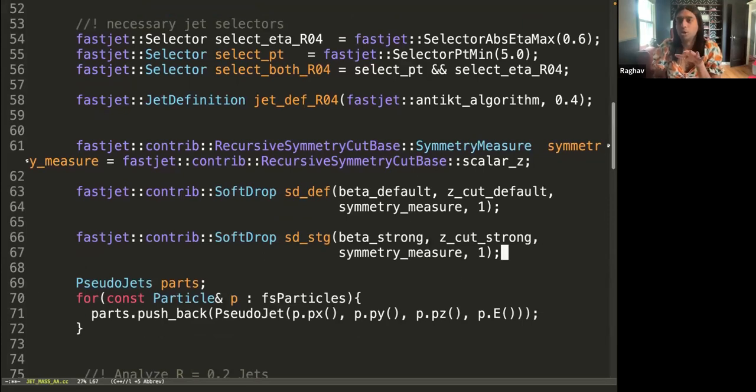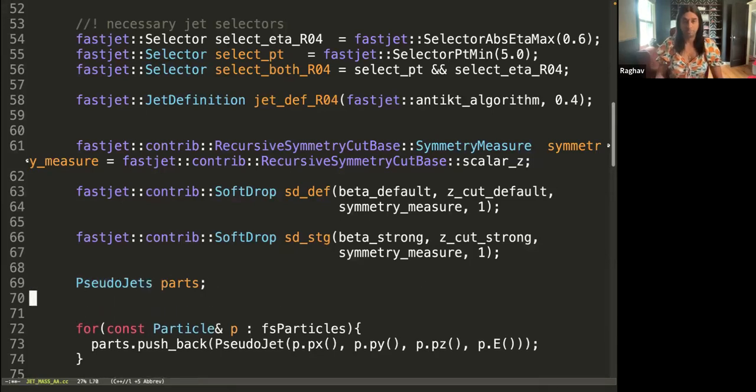So that's all the FastJet stuff we will need, unless we go to the cluster sequence. Okay, so now we have our pseudojets we need for the particles. I've already told you guys that Rivet has its own vectors of pseudojets. A pseudojet is a single object of type PseudoJet that's defined in FastJet.